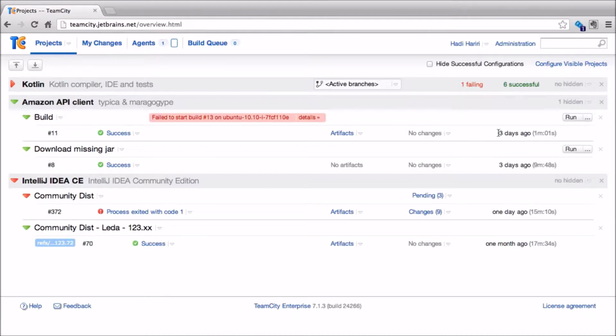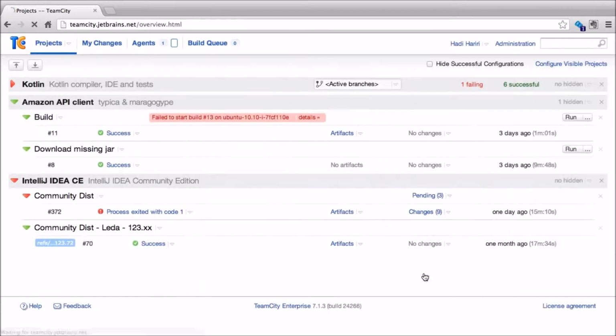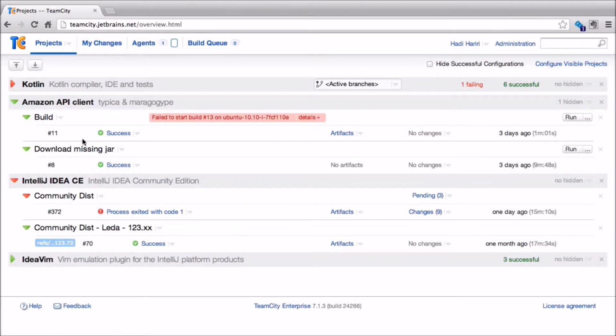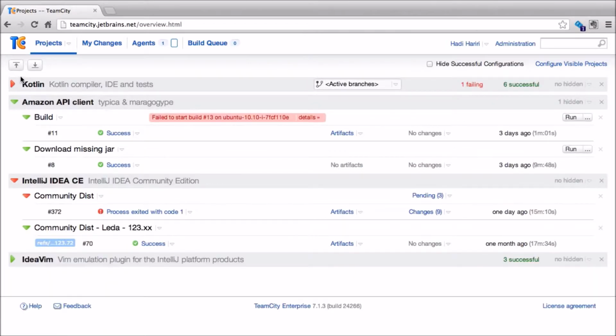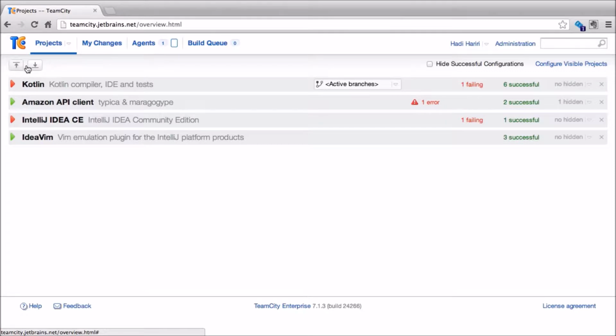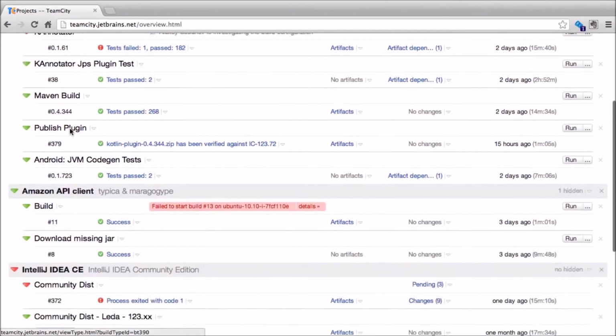At any time, I can change this configuration by clicking on Configure Visible Projects and add or remove more to the list. On this project page, we can now expand or collapse a specific project by using the arrows, or we can collapse and expand all projects by using the buttons at the top. Collapse all will collapse all, and expand all will expand all, including all of the build configurations.